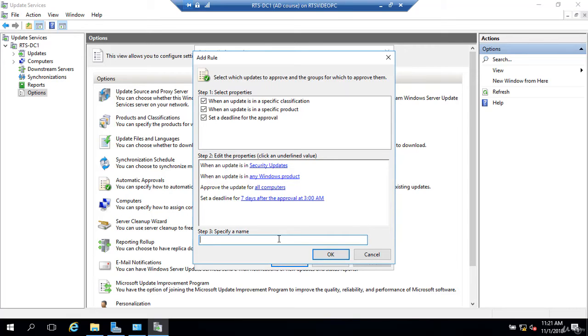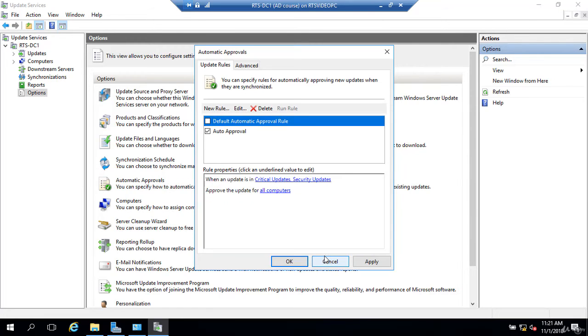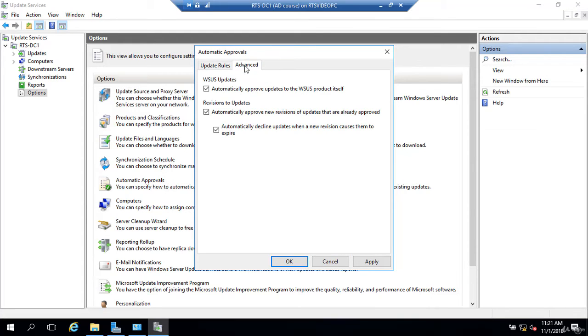But all we have to do is give this a name. I'll name it Auto Approval. And I'll click OK, and that rule exists. If I click the Advanced tab here, two unrelated options. One is for WSUS updates. Automatically approve updates to the WSUS product itself. That would be new versions of Windows 10 would show up in the products list.